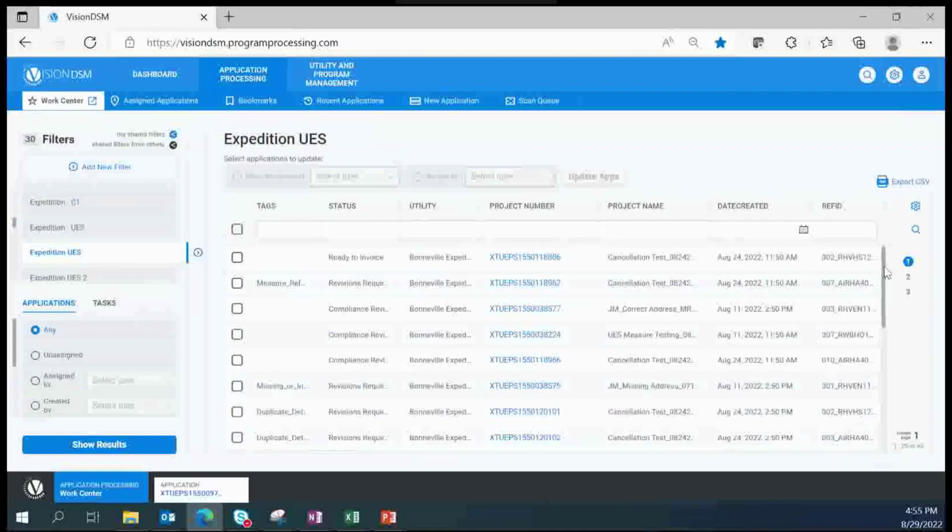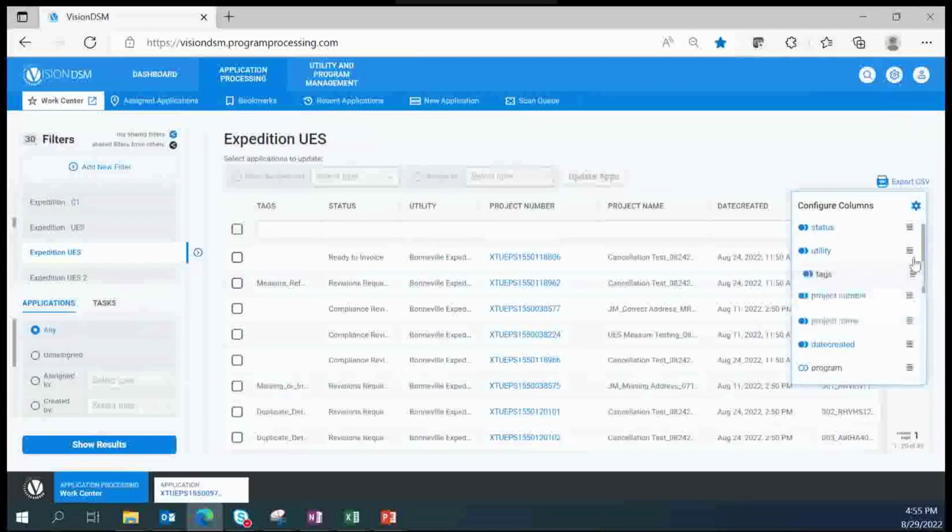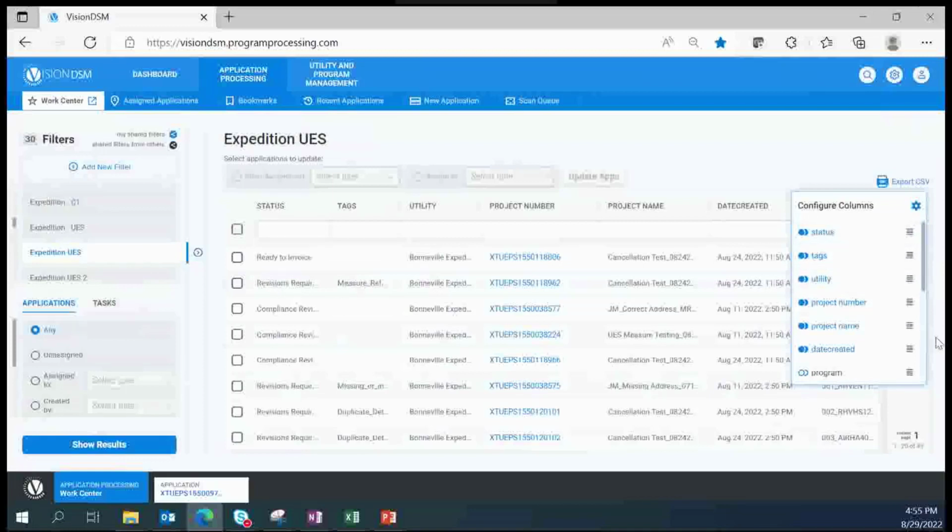But before we do that, I want to point out again this Configure Columns capability. This is especially important in Work Center to make sure that you select columns that help you identify unique applications within larger search results. To configure the columns, click on the cog, and once again, you can show and hide the column by clicking on the blue circle. You can reorder by dragging and dropping, or you can add additional ones if you don't have the information you need.